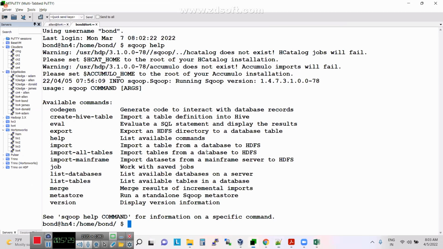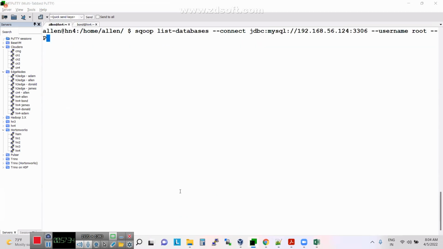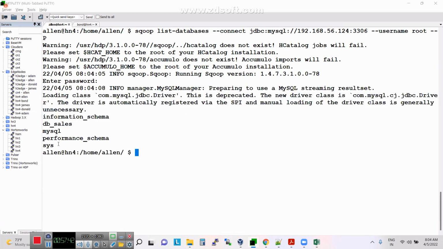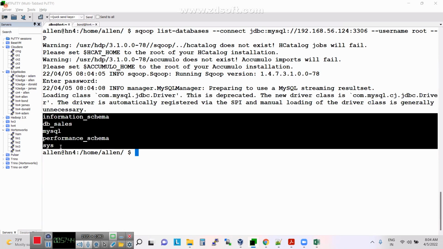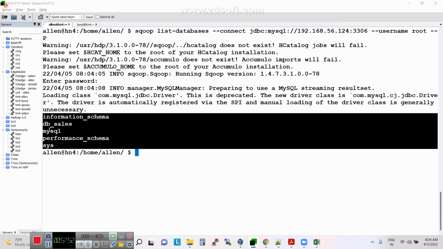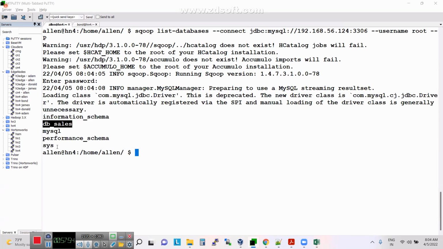Sqoop list databases. When I run Sqoop list databases, what is it saying? Is it showing the databases from this database? If you enter the password welcome one, it's just showing the databases. Are these the databases from JP Nagar store? Yes, sir. There is a DB sales.